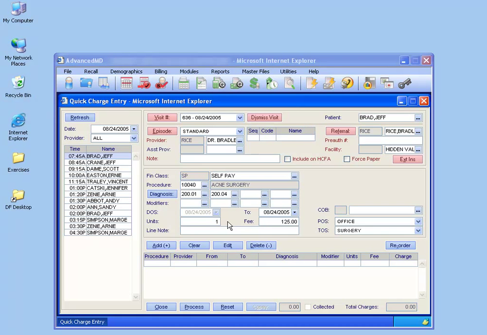Next is the units. Right now it's set to 1, and it's units times the fee to equal the total fee. So 1 times the fee, 125, is still the total fee of the same 125. If we change that to 2 units, after we click Add, the total fee will be $250.